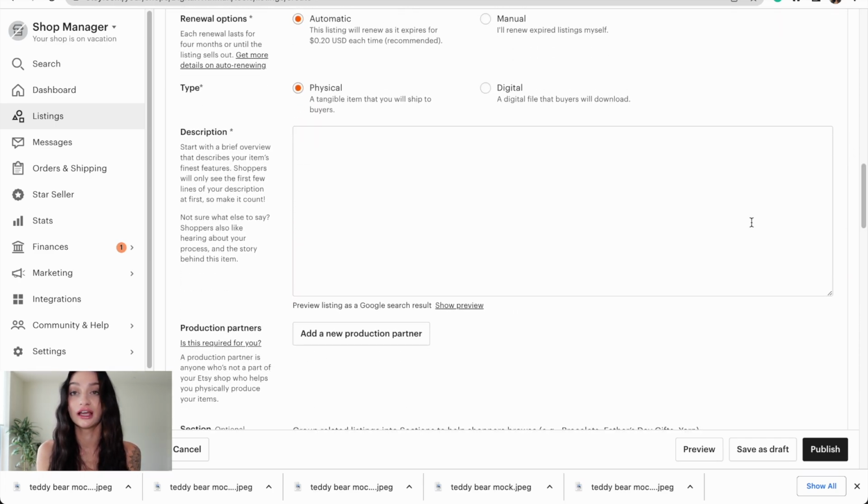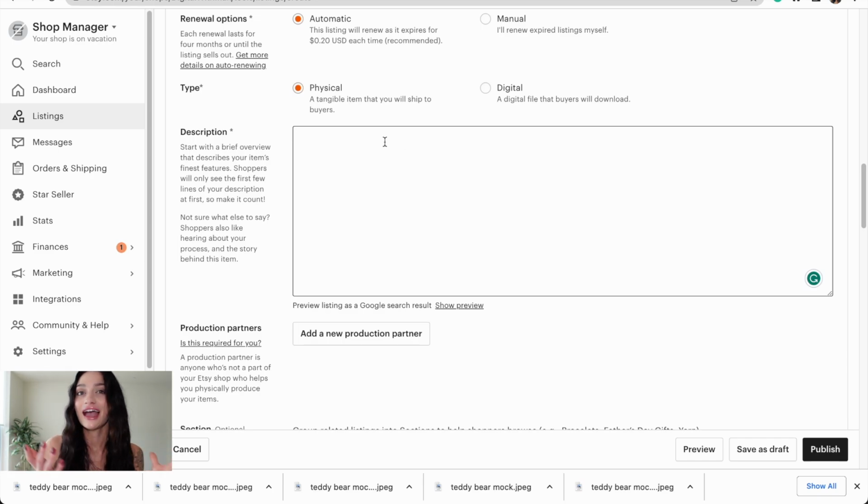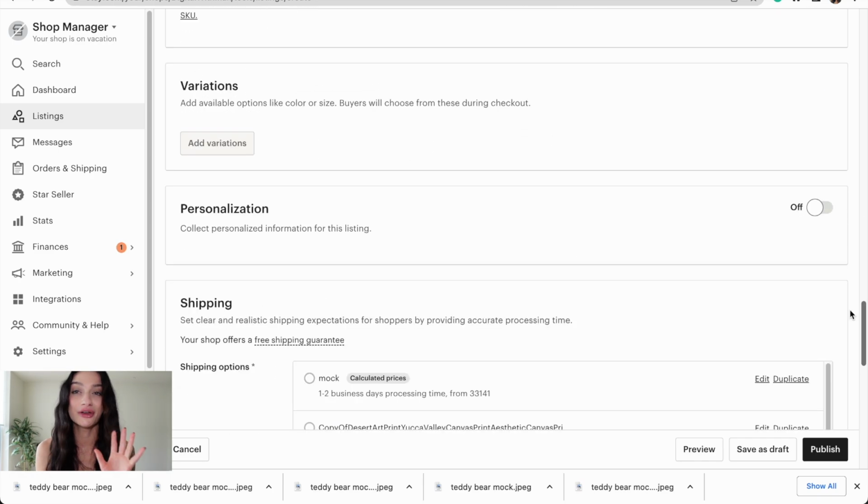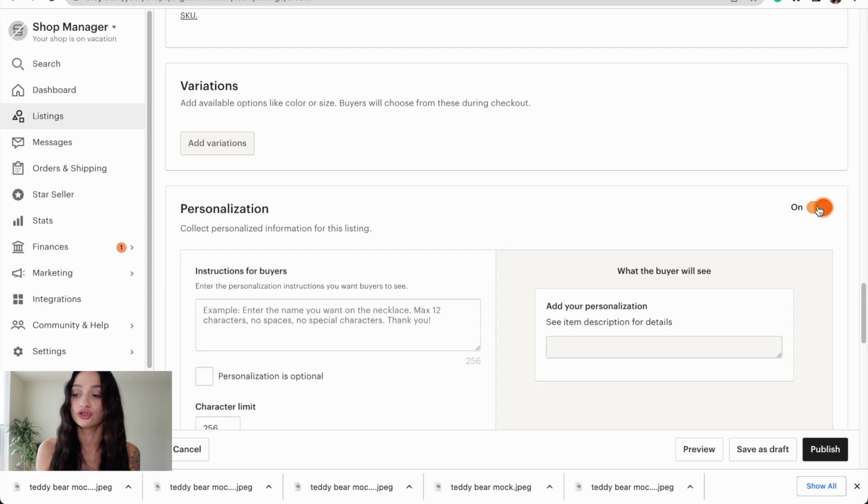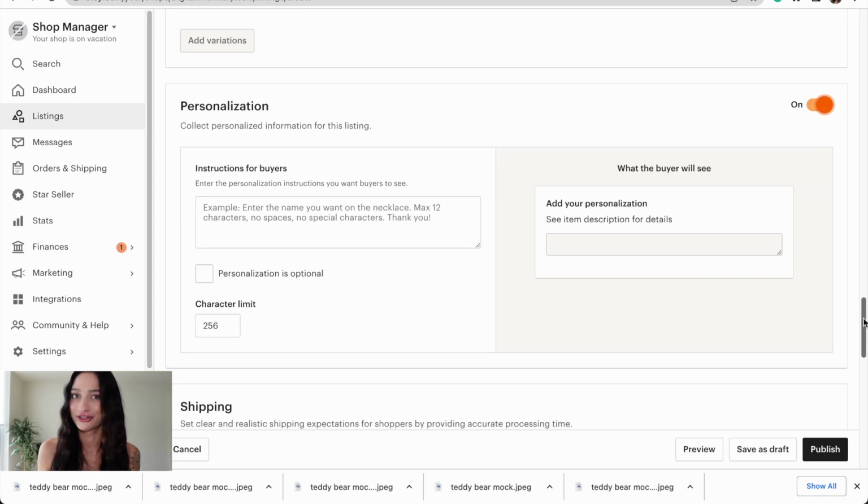You also want to create a description that lets the customer know that this item can be customized, that it is print on demand. Again, I have more tutorials about how to do this process, so we're just going to keep moving along because this is more for the custom listings. Now here is the most important part that you don't want to skip: under the personalization section of this listing, we're going to turn that on. If you don't turn that on, nobody can add in their personalization.